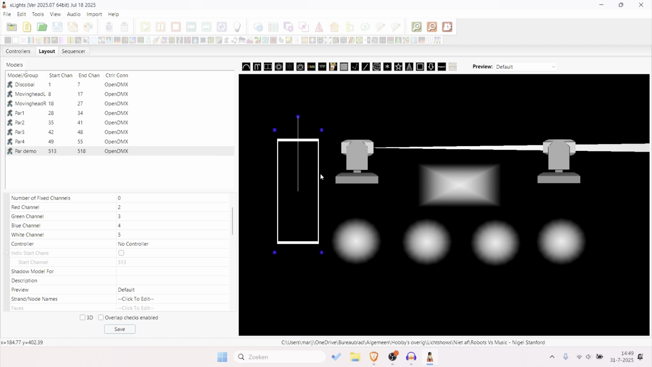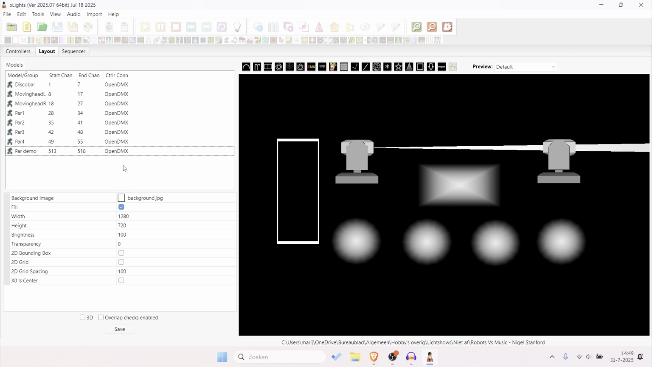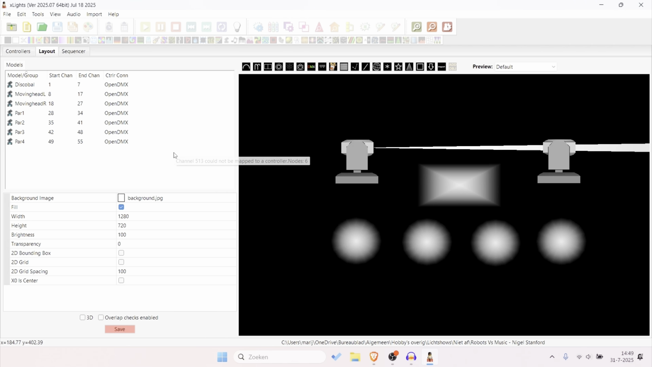Now the layout is ready. I'll remove this light again because we don't need it. But this is the way you make this. Now let's go back to the sequencer and see what we can do right there.